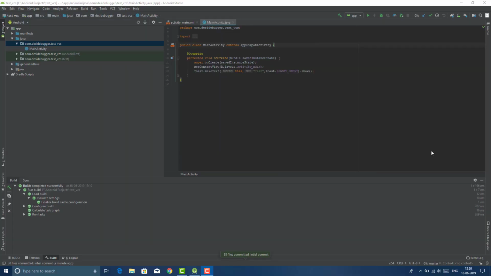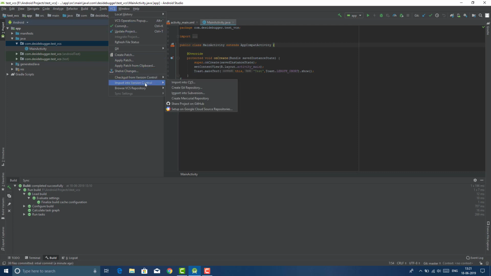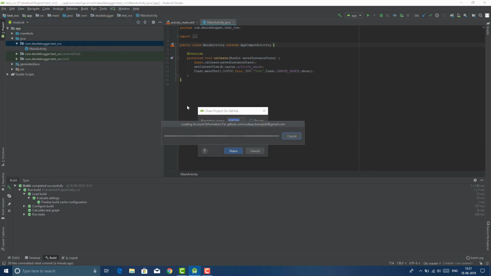So we just learned how we can create a Git repository. Now we will check how to create a repository in GitHub. So the same way, tap on VCS and then go to import into version control and then click on share project on GitHub. So it will ask for your login credentials. I have already provided or I am already logged in, so it has not asked me to log in. So once you provide the login credentials, you will get a screen like this, share project on GitHub.